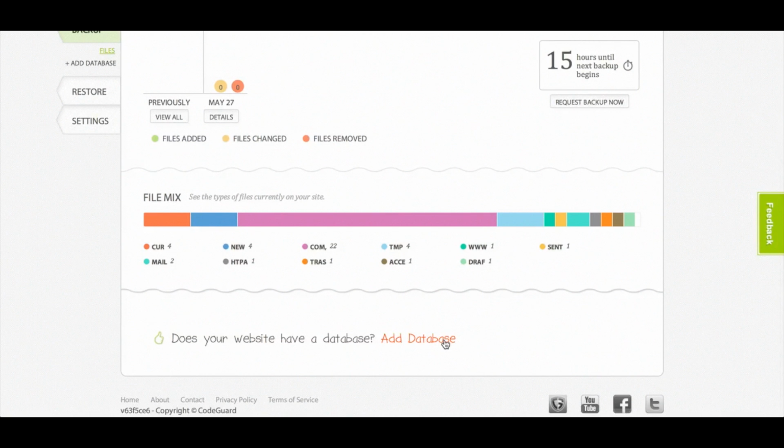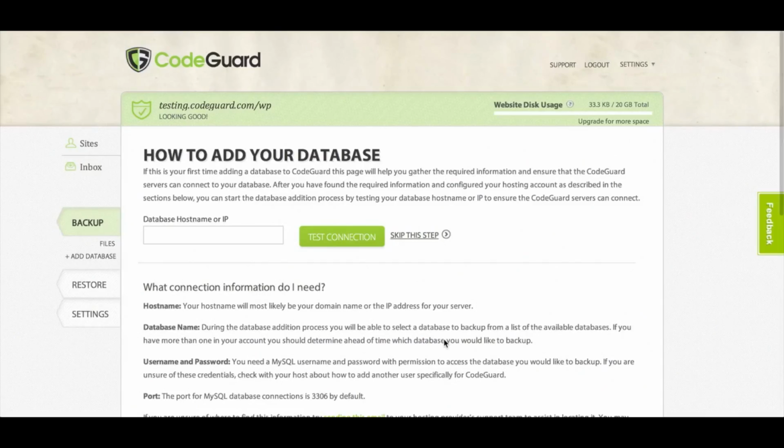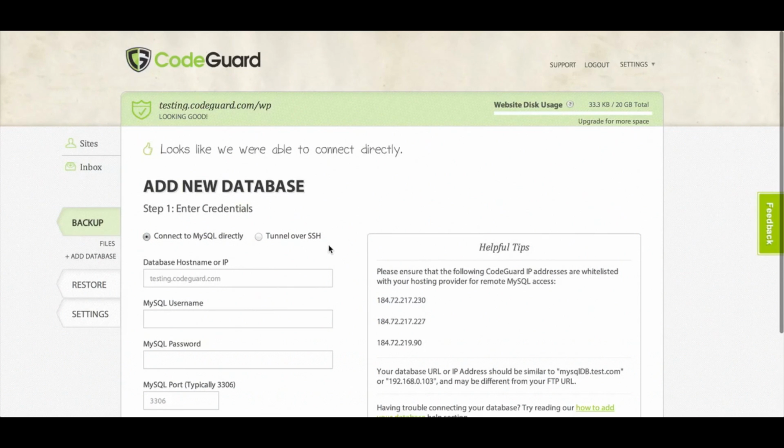The next thing we want to do is add a database, so we scroll down to the bottom of the page and click Add Database. You first want to input the host name to confirm that the connection is successful. It will then bring you to the next page where you enter your SQL credentials. You are given the option to connect directly or tunnel through SSH to add security. For today, we will just choose to connect directly and hit Next Step.